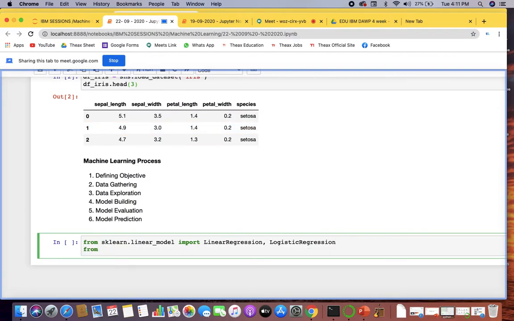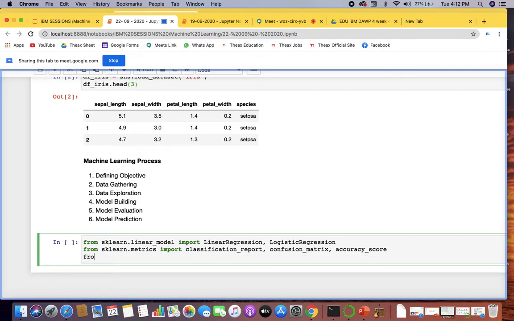Similarly, you can take from sklearn.metrics. These are the important ones which you will be needing anytime you work with machine learning: classification report, then confusion matrix, and accuracy. I think we discussed this on Thursday, but many of you were not present in that class.